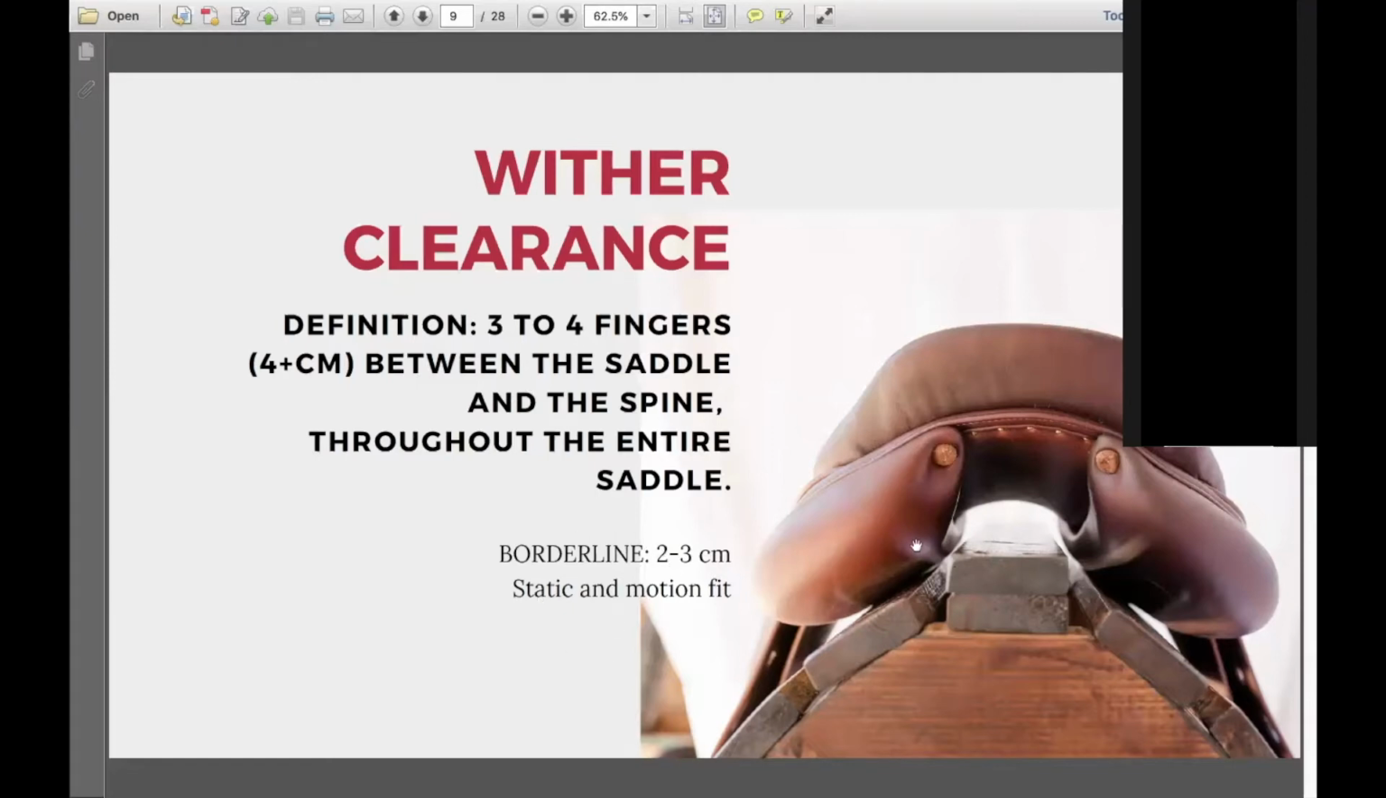We say it's borderline when you only have 2 to 3 centimeters, and that's in your static and your motion. When I talk about a static fit, that's on the horse when we're in the cross ties, looking at saddles on their bare back. And your motion fit is when you're in the saddle riding around. So do be careful that just because it fits in a static doesn't mean it's going to fit in a motion. When you're in the saddle, a lot of saddles will sink.